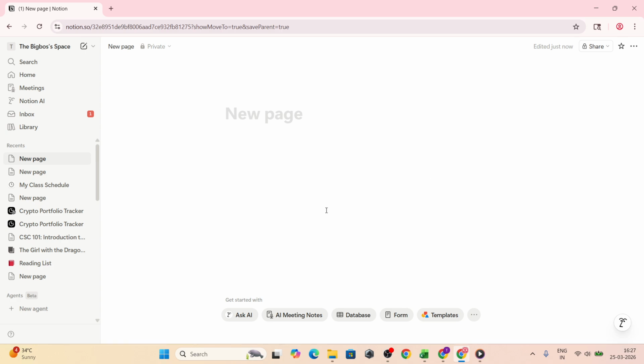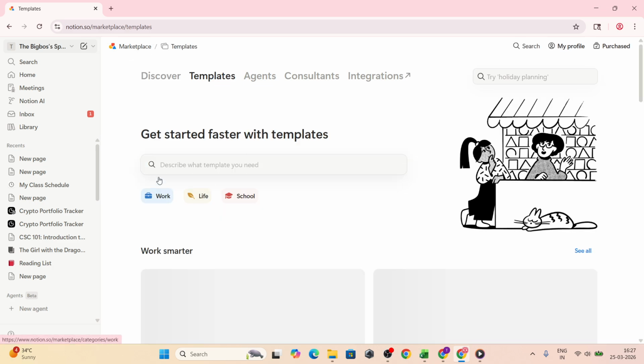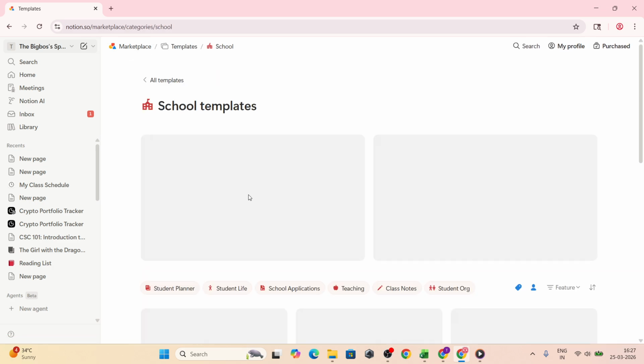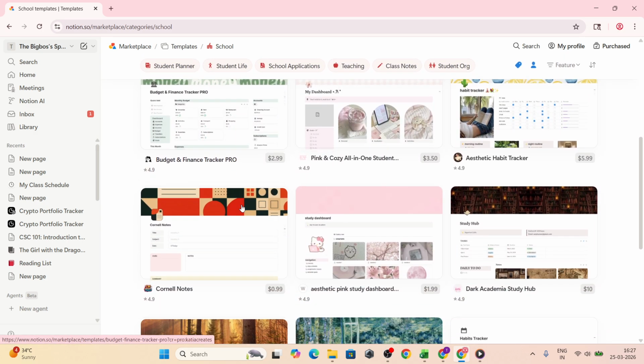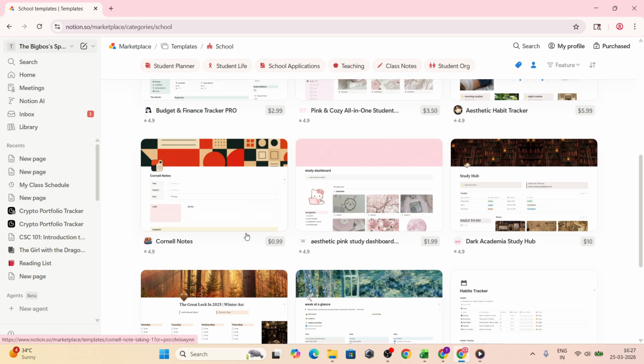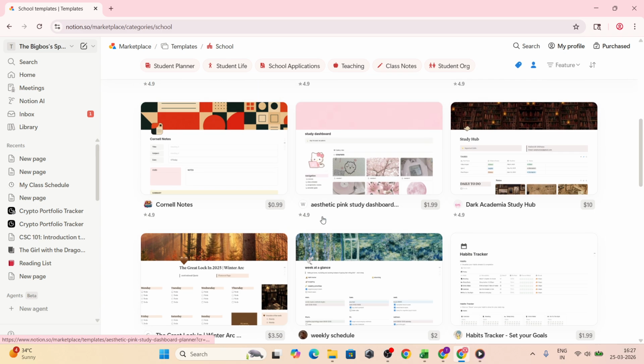First, let's use the template picker in the sidebar. Open Notion and look to the left. You'll see the Templates option. Click it. Then select the school category. Here, you'll find pre-made layouts for lesson plans, reading lists, and syllabi. These templates are designed to save you time. Click a template to preview it, and when you are ready, add it to your workspace.